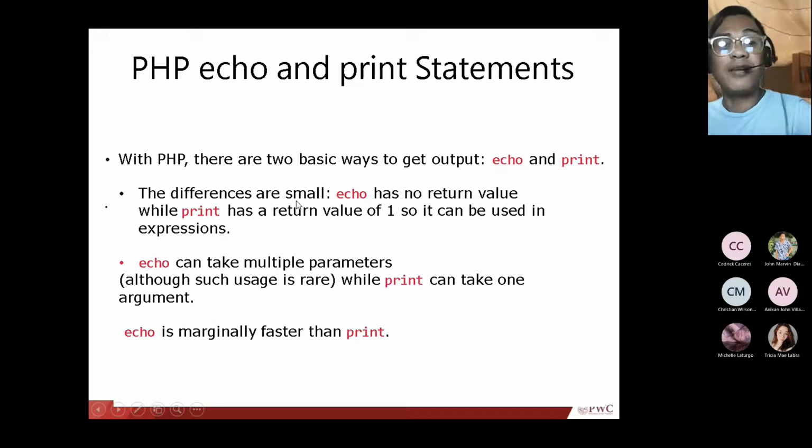The differences are very small. Echo has no return value, meaning this can be used when you are using string characters. You can only use string characters. But if you're going to use print, it returns the value of 1, in which print can be used for any mathematical expressions. Print can be used in any mathematical expression, while echo has no return value.